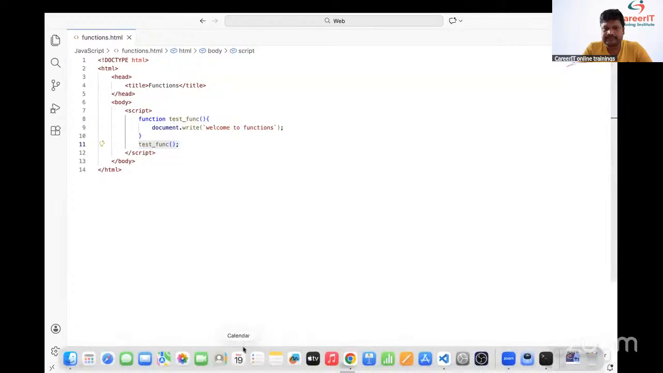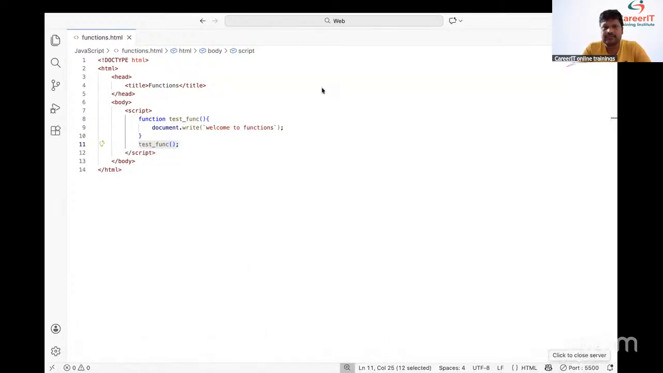Now, students, see this one. What is the output we are able to see? Welcome to functions. Fine. Now, can I go for another example? Chat with me, students, please. Can I go through one more example?